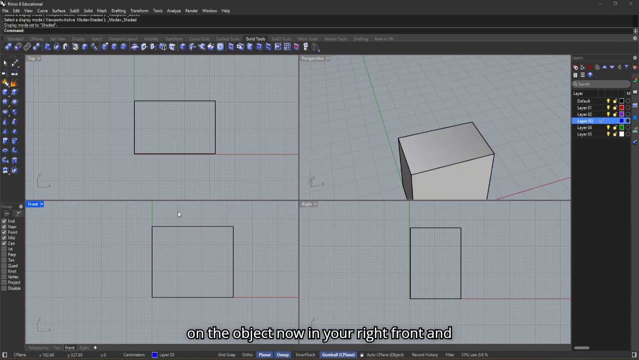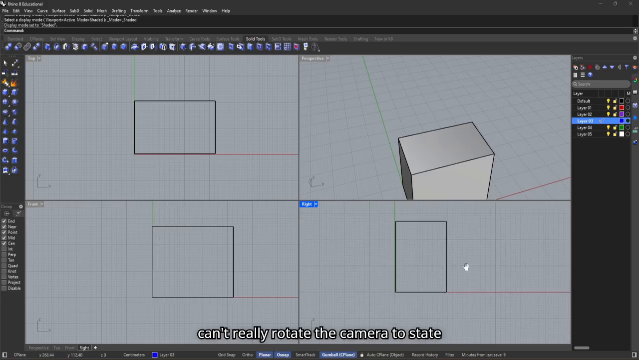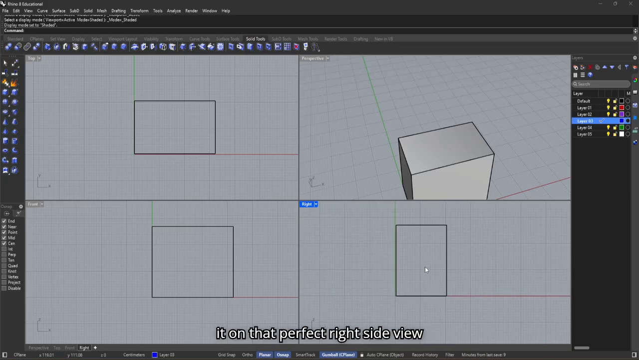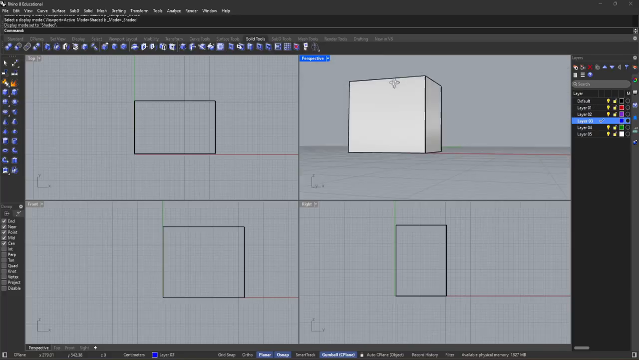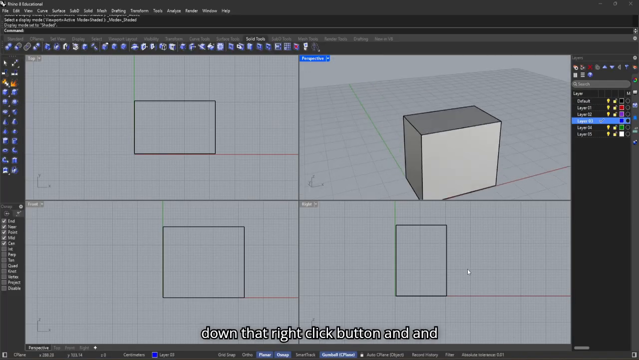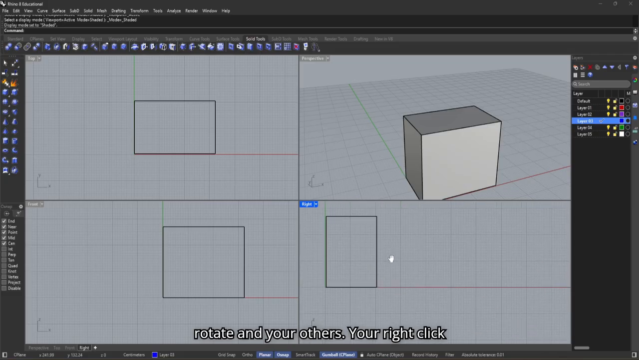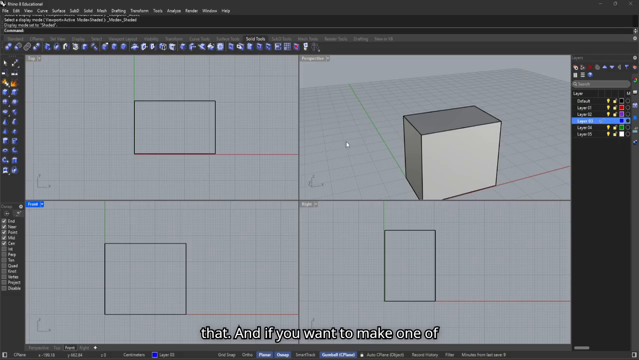Now in your right, front, and top views, because you can't really rotate the camera to stay on that perfect right side view or top or front, when in perspective view, you can hold down that right click button and rotate. In your others, your right click button is going to just let you pan like that.